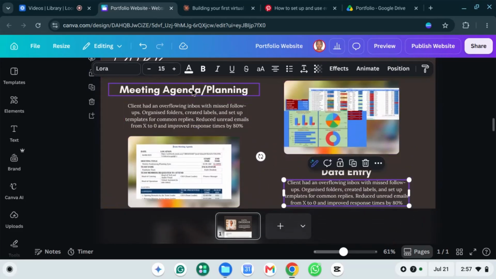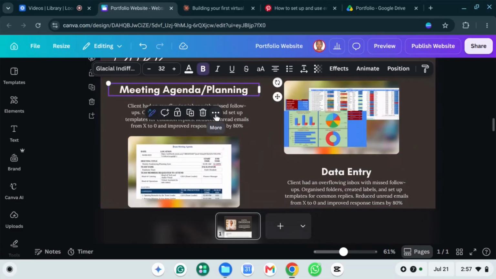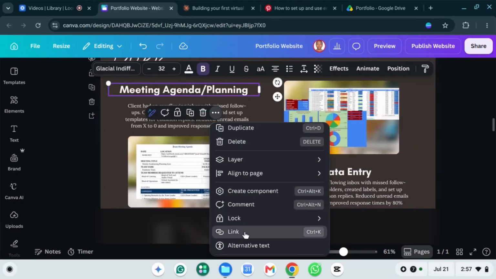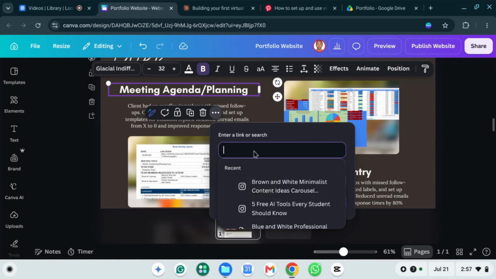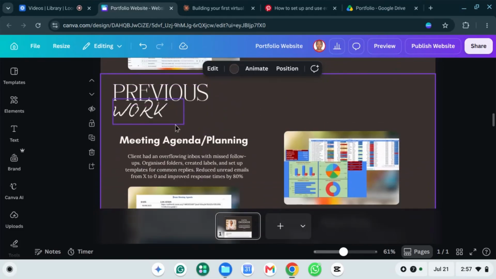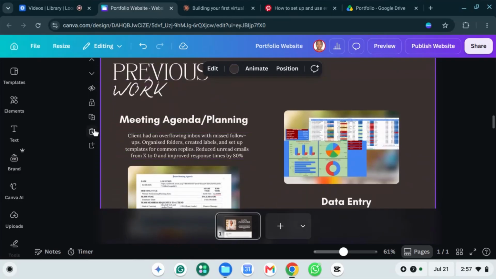Then for us to put links to this, we'll simply click on these three dots here. You click on link and paste the link that you get from your Google Doc, or I've already shown you how you will do that. So you repeat everything. Then to duplicate this page again, to have the third portfolio item, you simply click on duplicate section on the left-hand side.